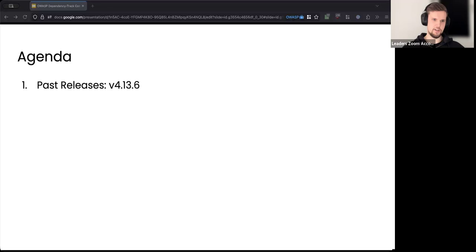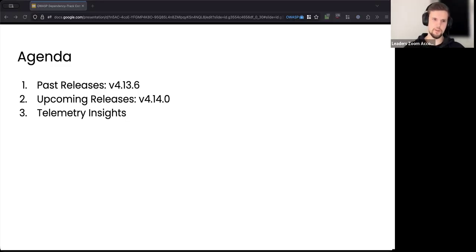As for today, for the agenda, I will go over the past release, version 4.13.6 in this case. I will give a quick update on the upcoming release, which is version 4.14.0. I will also share Telemetry Insights as last time. And I will give an update on version 5 that we're currently mostly working on. And as I mentioned, Q&A at the very end.